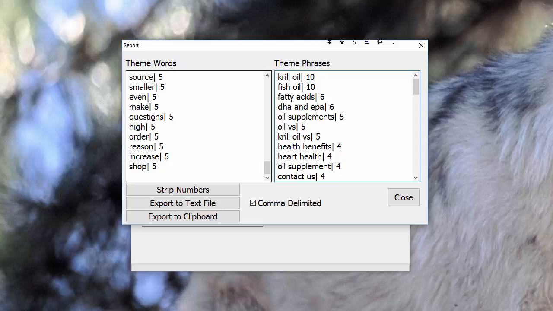Oil supplements, again, is probably to do with fish oil supplements or krill oil supplements. And if either of those are important, they're going to appear on at least a couple of pages. So we'll get that further down this list. And again, we've got oil versus. That's an indicator that people are searching, or people are including on the pages, krill oil versus fish oil. And I can delete those. That's fine.